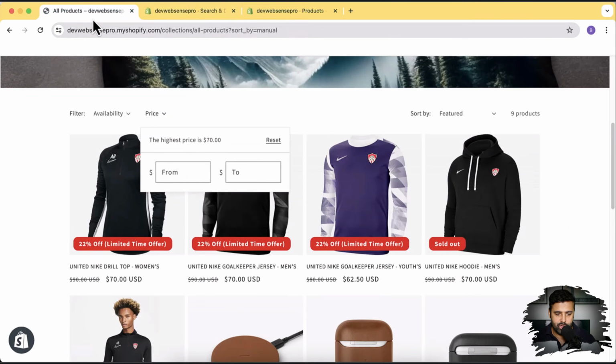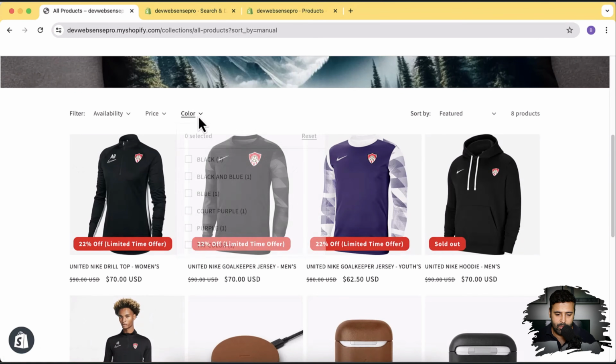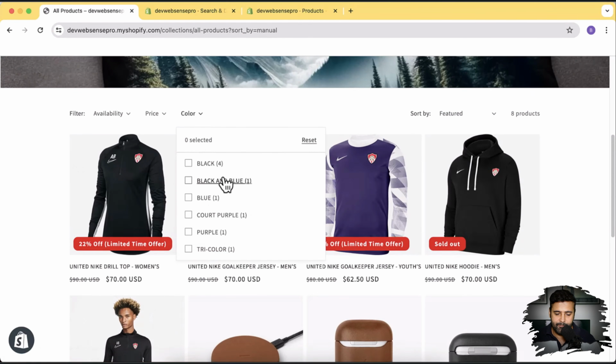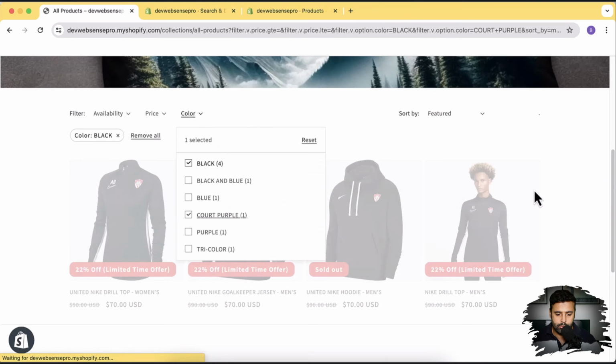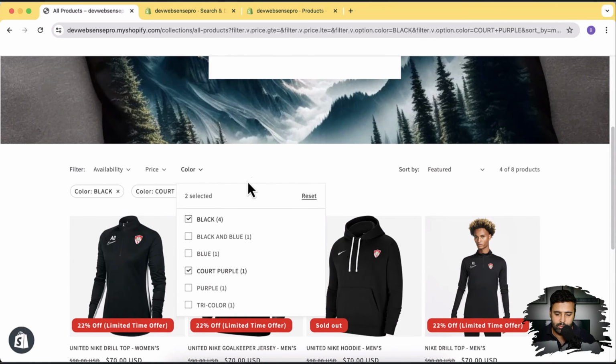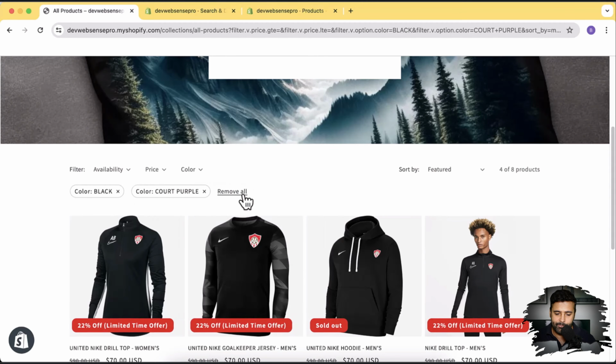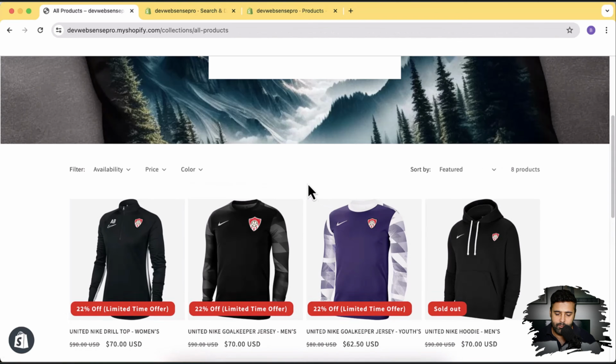And let's check it out. Click refresh on the collection page. And here we have the filter to filter out the colors which we don't need. So if you just want the black color, it will show the products with the black color. And if you want another option, you can simply select that. You can also multi-select it. Click on remove all to remove the filter.